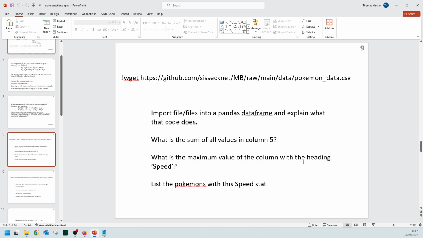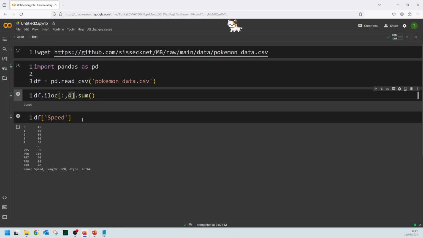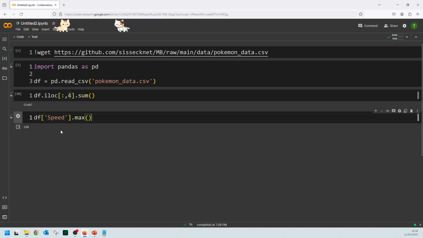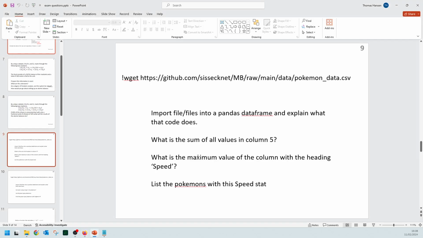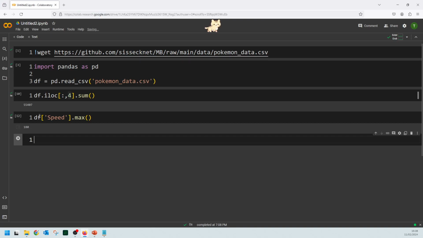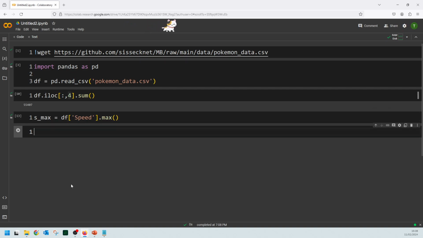What is the maximum value of the column with the heading speed? Well, I already know how to select my speed, and then I'm going to guess maybe there's one called max. Well, there sure is. So the maximum is 180. And finally, list the Pokemons that have a speed stat of the maximum that we found before. So I'm going to call this max, just so I have it saved somewhere.